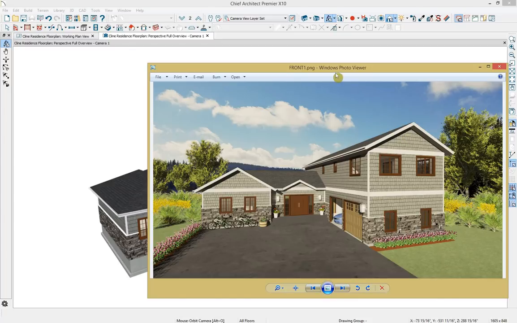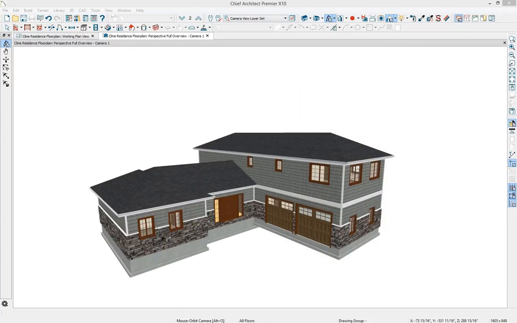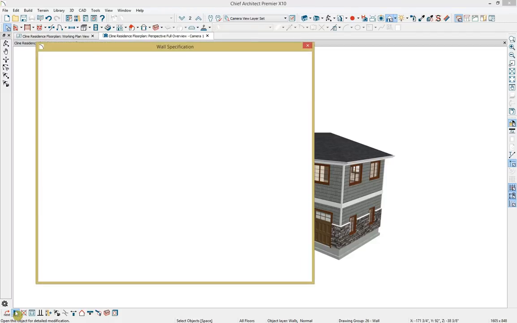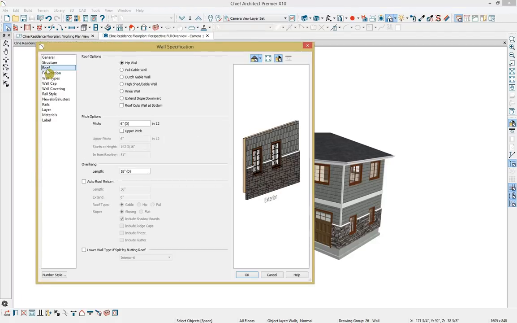So let's go ahead and modify our roof, and to change our roof from a hip roof to a gable roof, we do that through the wall specification dialog box. So I'm going to press spacebar and come over to our first wall over here, and if you don't select the wall the first time you might need to press tab to select the wall. And I'm going to open it up, and then I'm going to go down to our roof panel, and here I can see that it is currently a hip wall, but I'm just going to check this option for full gable wall. And if you're currently a Chief Architect user, you'll notice this new option for Dutch gable wall, and then I'm going to press OK.